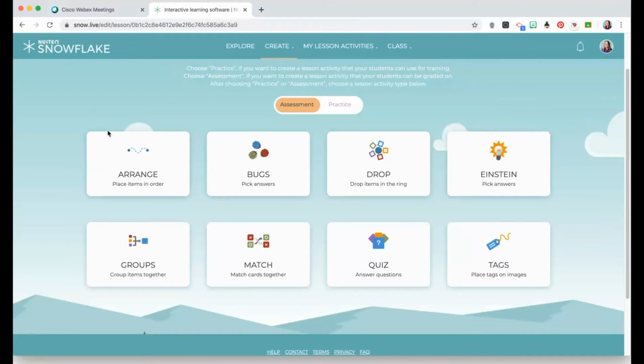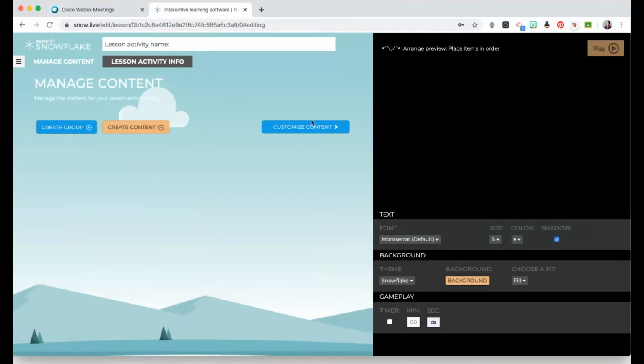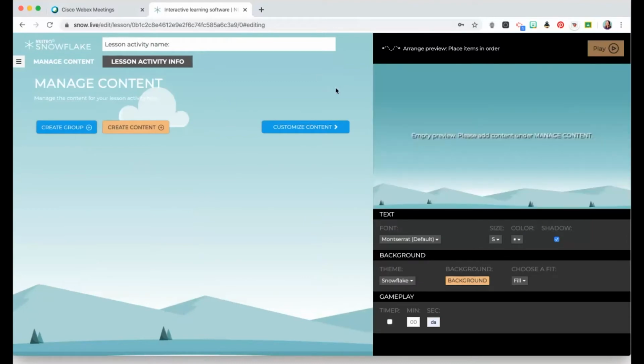So today we're going to be doing the Arrange lesson type. Arrange is very simply putting items in order. For all of our lesson activities, as well as all of the features of Snowflake, we do have a series of training videos available at training.nuiteq.com. I'll send that link out to you momentarily.